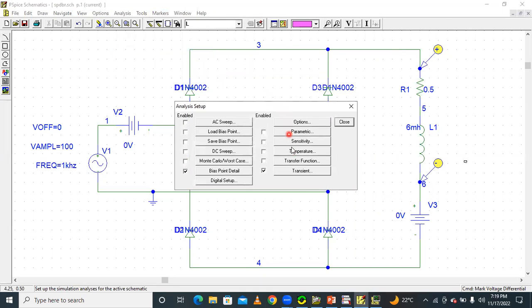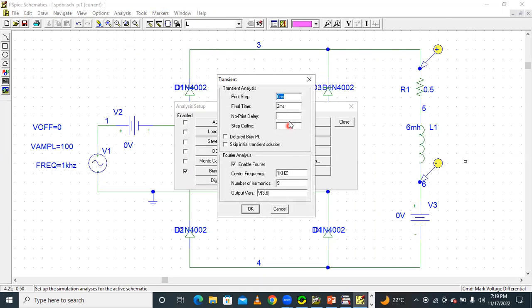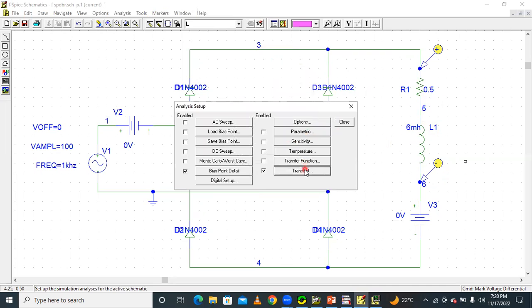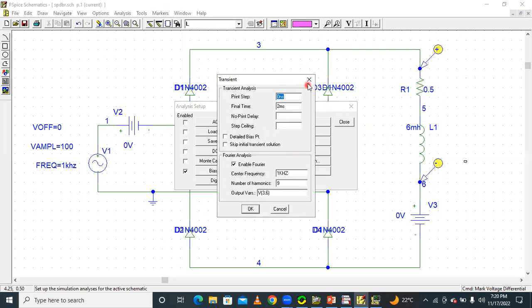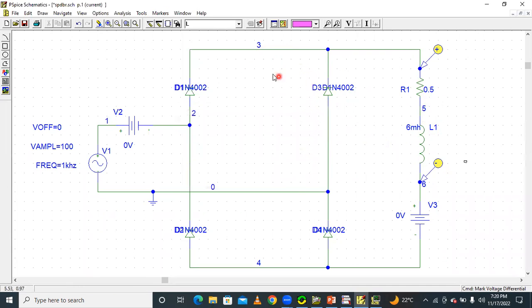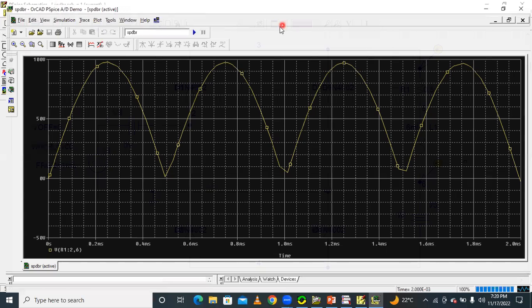In analysis setup, turn on transient, enable Fourier series, center frequency 1 kHz and number of harmonics 9. This output variable is V of 3 comma 6, because this load is connected between 3 and 6. So we have to enter it like this: 3 comma 6, then okay, enable Fourier, then okay, then close, then simulate.